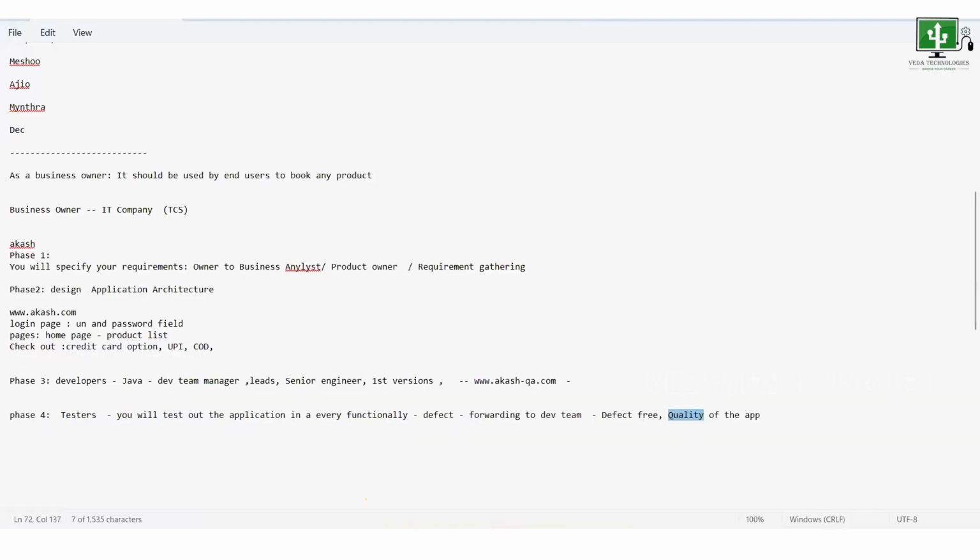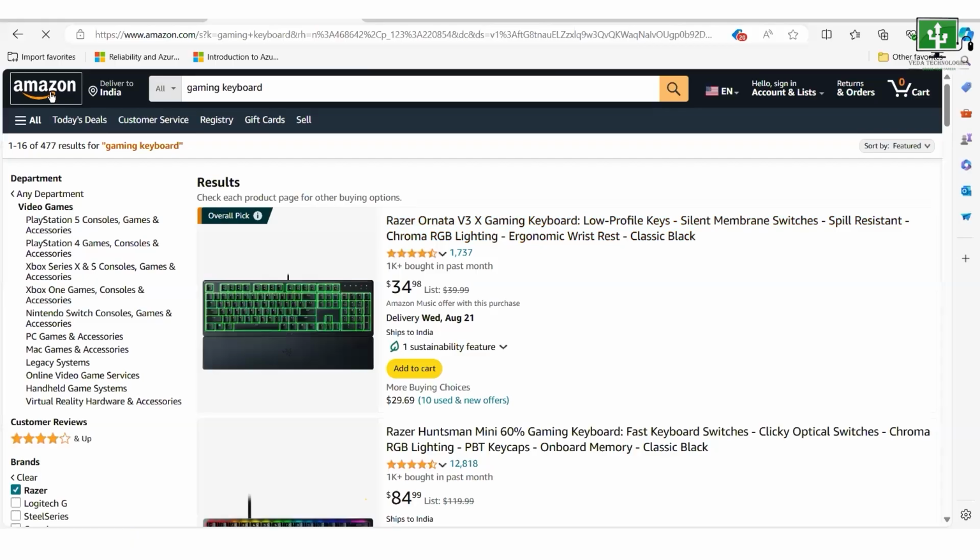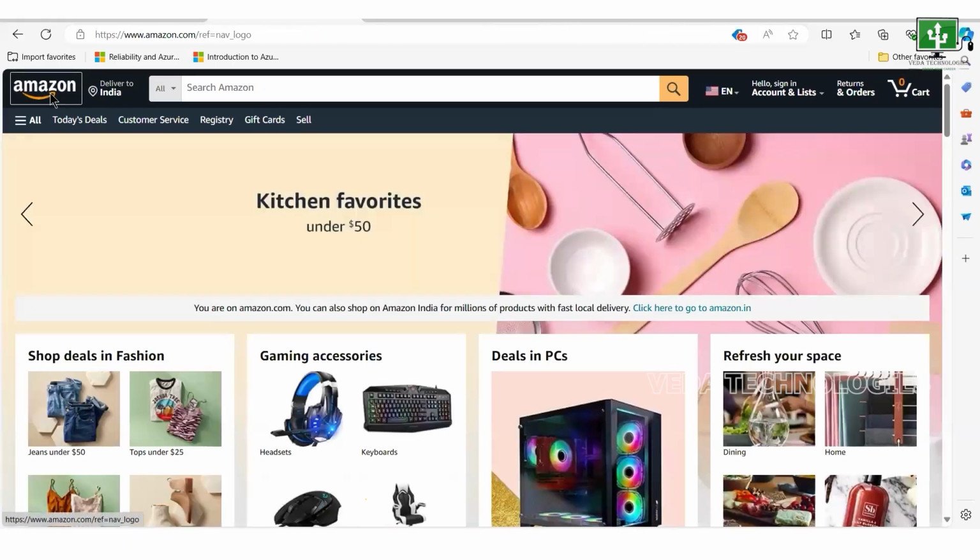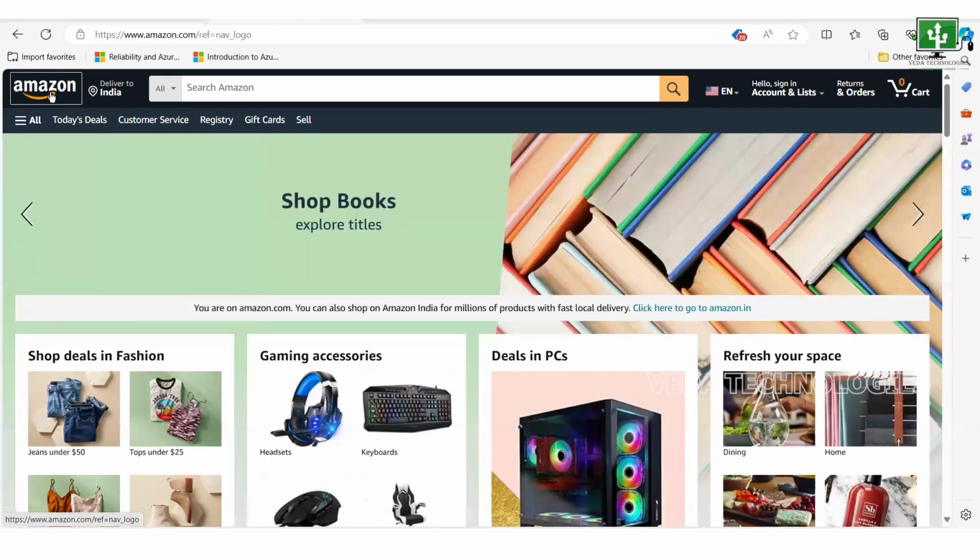Who will do this? As a tester, we do. That is our job. You can test it manually here, or you can prepare scripts using any automation tool. In the next session, I will give you a demo on it.